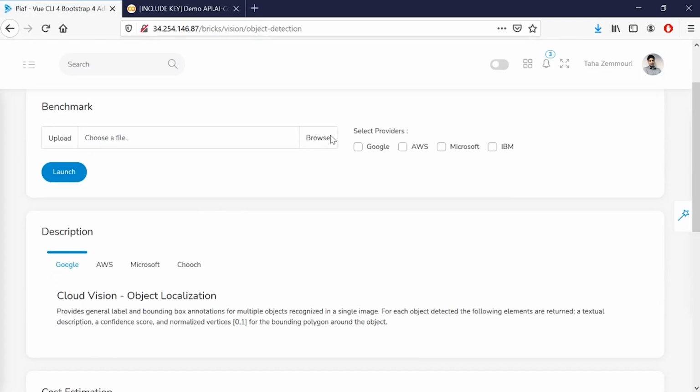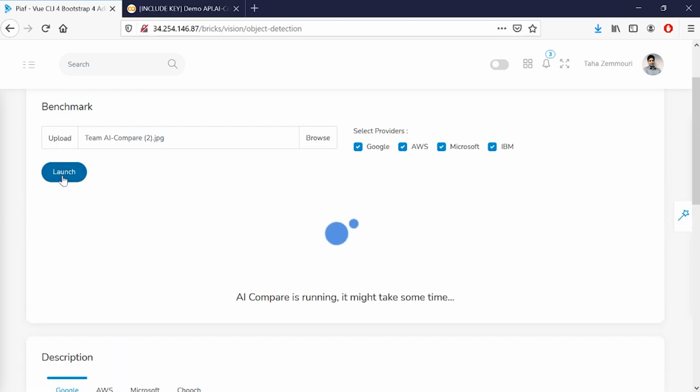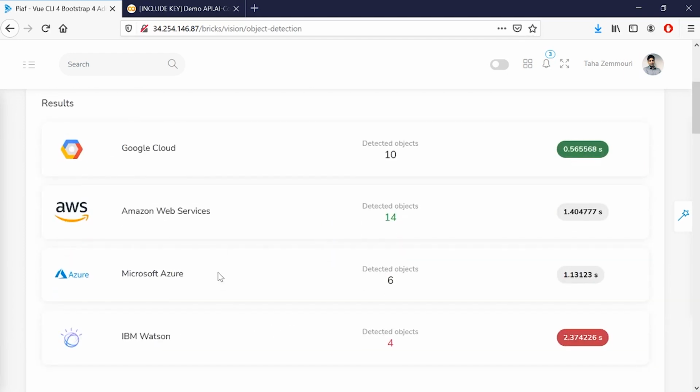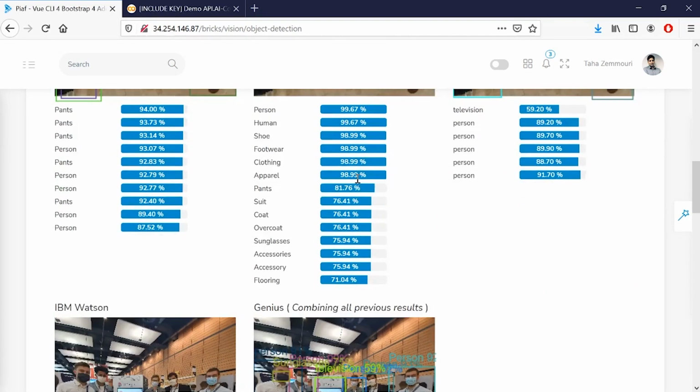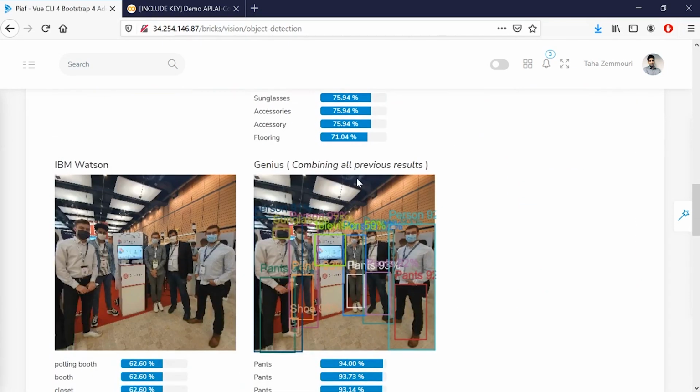Here you can choose the file you want from your data you want to test. You select the providers, the engines, and you can launch the benchmark. And here you will be able to visualize the results from the different engines here. And additionally, we provide Genius functionality, which is our smart combination of the results from all engines.